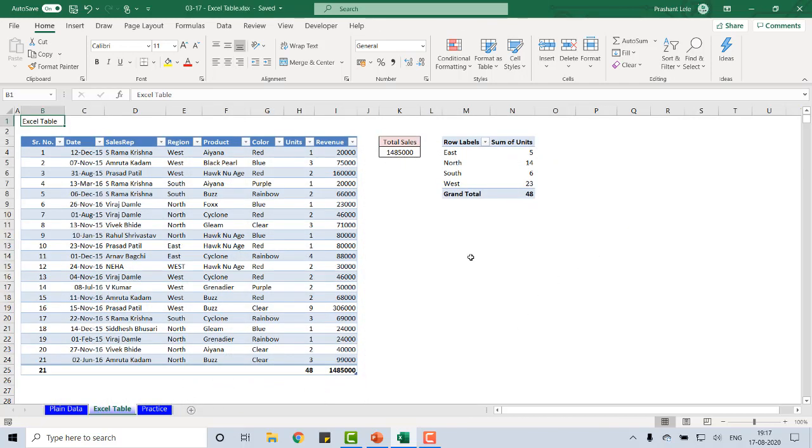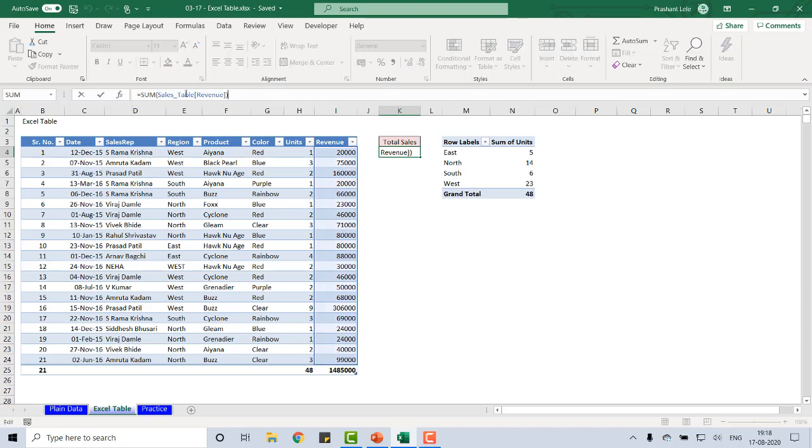See, because here the formula is sum. Yes, we are using sum, but we are not using any cell references here. Instead of that, we are using table name. See, this sales table is a table name and revenue is a column name. Okay, so now the whole column is under the purview of your sum function. So how many rows will you insert in this column? Each and every row will be included in your sum function.